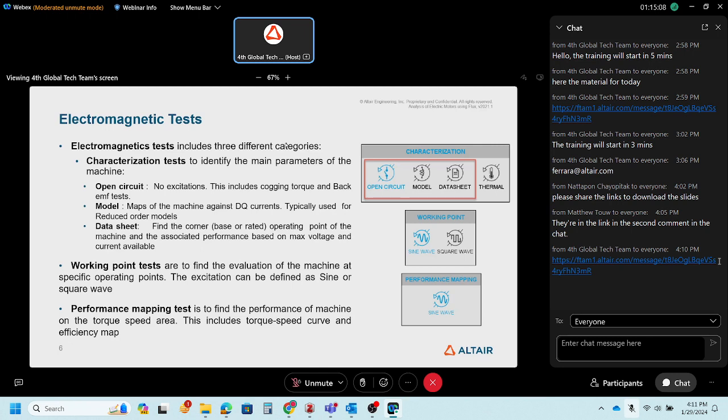The electromagnetic tests that we will see include 3 different categories. The characterization tests that are open circuit, model datasheet. The thermal will be considered tomorrow, but in another chapter. The working points, we will see the sine wave one, and the performance mapping with the sine wave sources. And in the performance mapping, we will consider also the duty cycle.